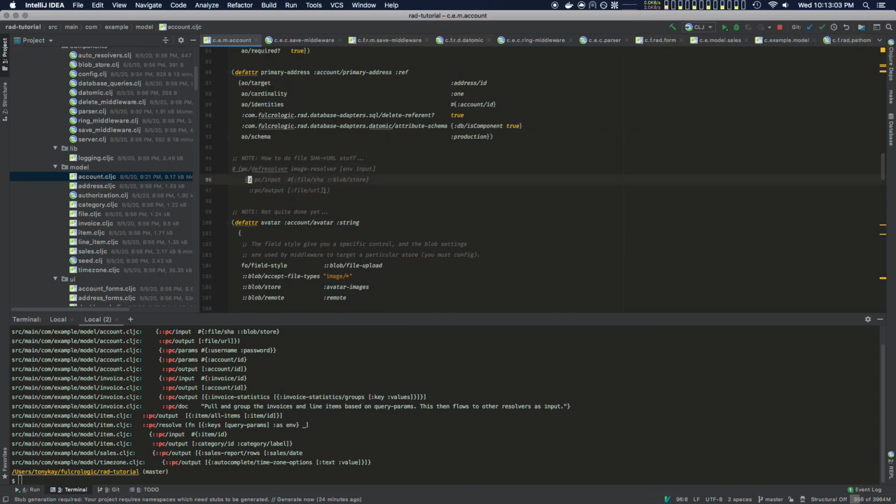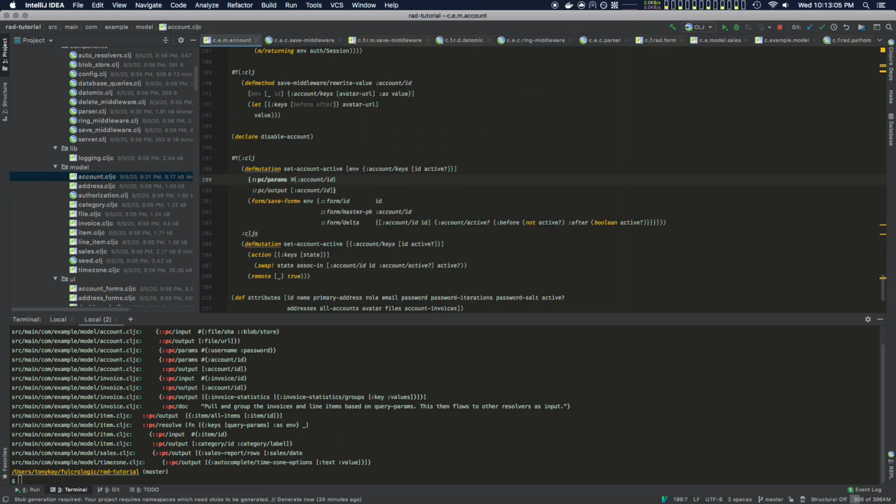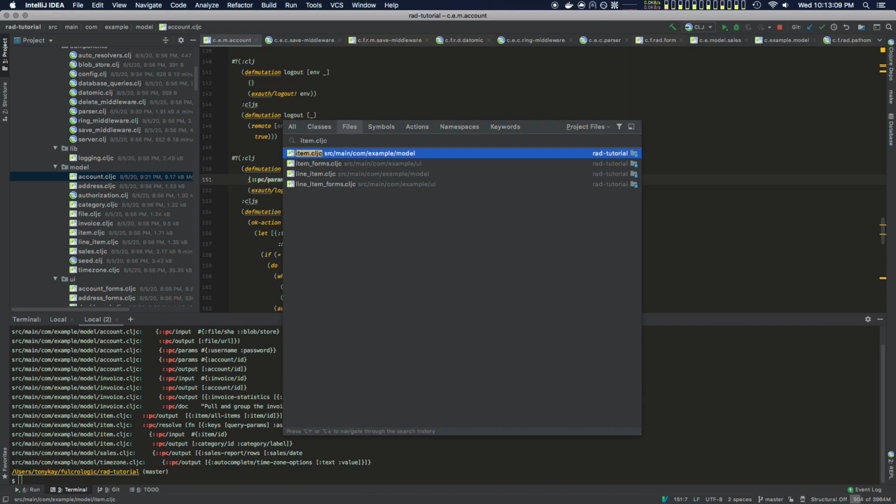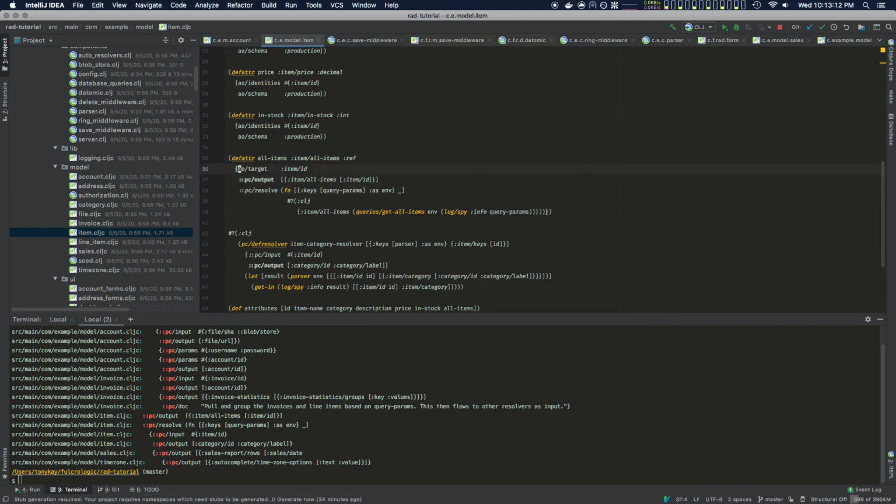Yeah, this would be an example of one, but let's see if I can find a better example. Here's one. So this is an attribute that is called item, all items, that is a ref attribute, defaults to one. So the to-one-to-many is advisory to the database adapter, and since we're not using a database adapter, we don't have to say it.